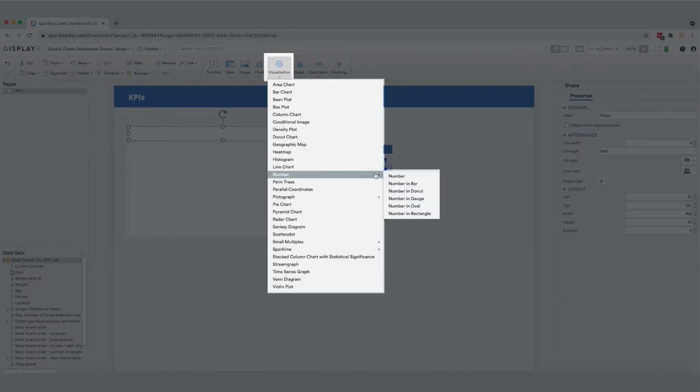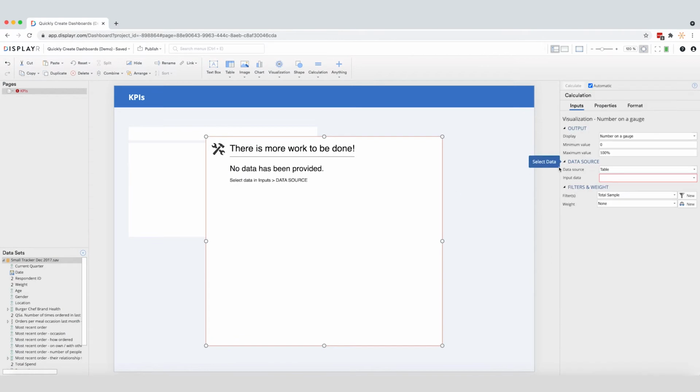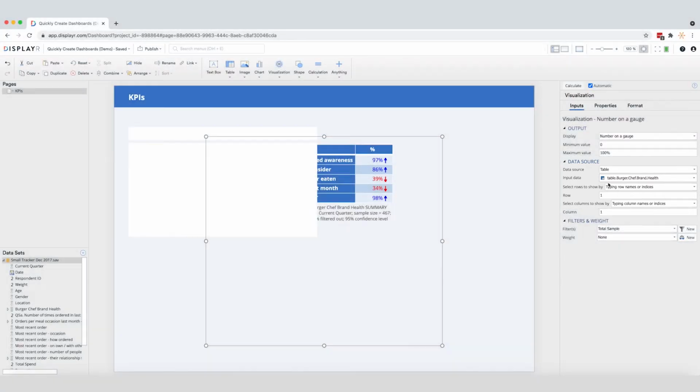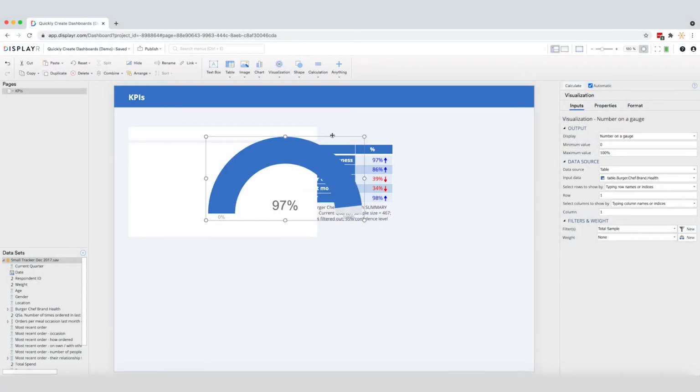Next, let's add some data onto this dashboard. I'll make it a gauge. I will hook the gauge up to the brand health table I just created. Now I'm going to resize it so that it fits in the box.